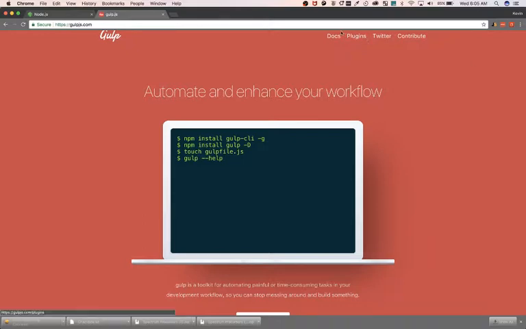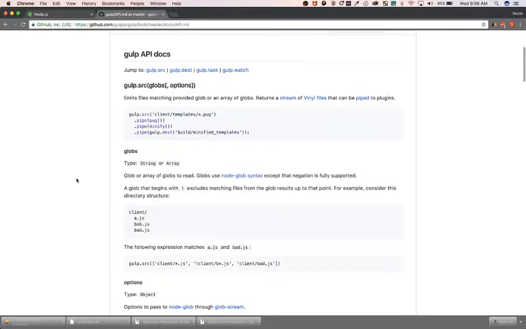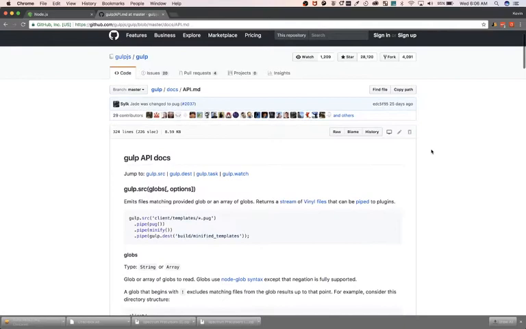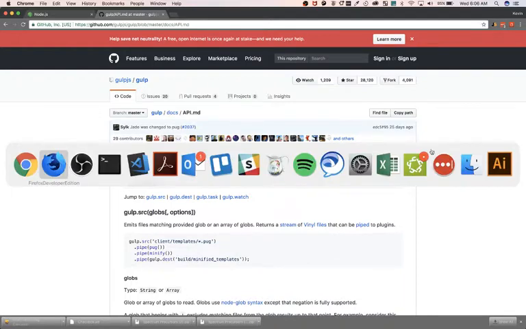And if we hop over to their documentation page, we can discuss those. So the four main components of GulpJS are Gulp Source, Gulp Destination, Gulp Task, and Gulp Watch. Let's go ahead and walk through each of these, and then we can talk about some of the really neat and exciting things that you can do with GulpJS.